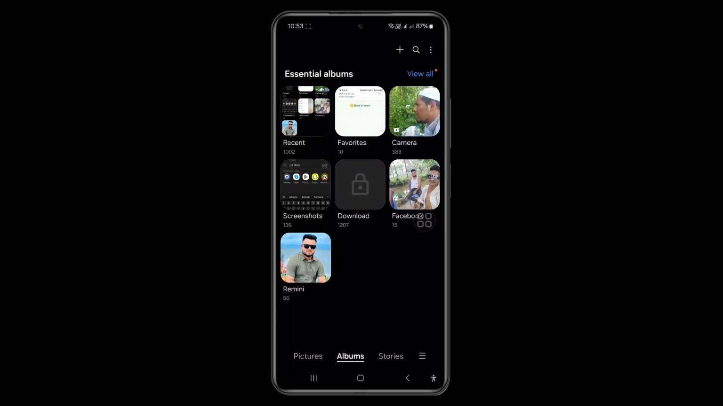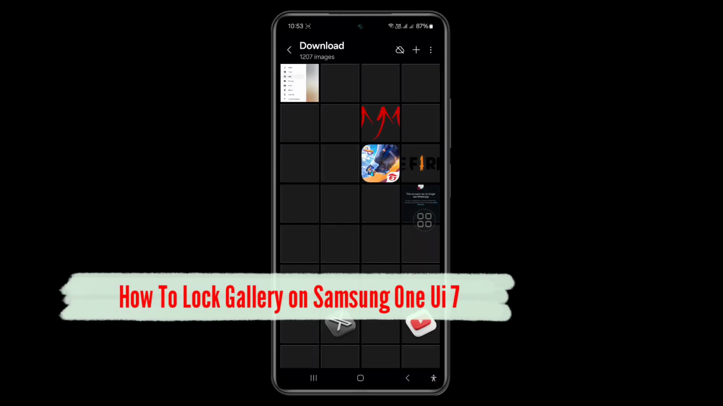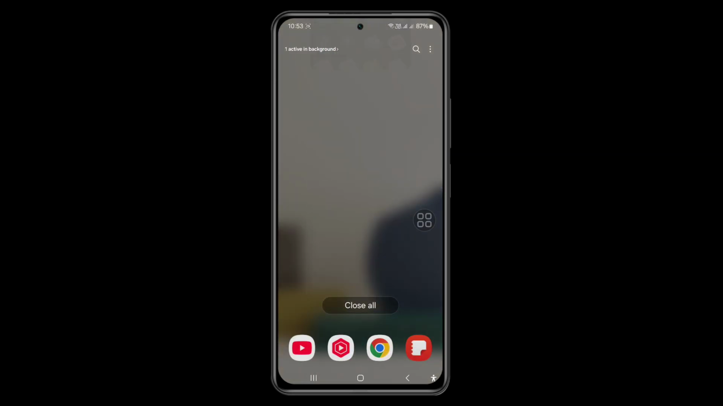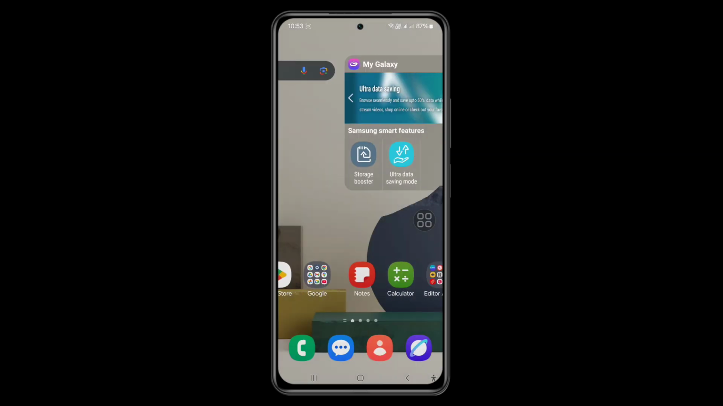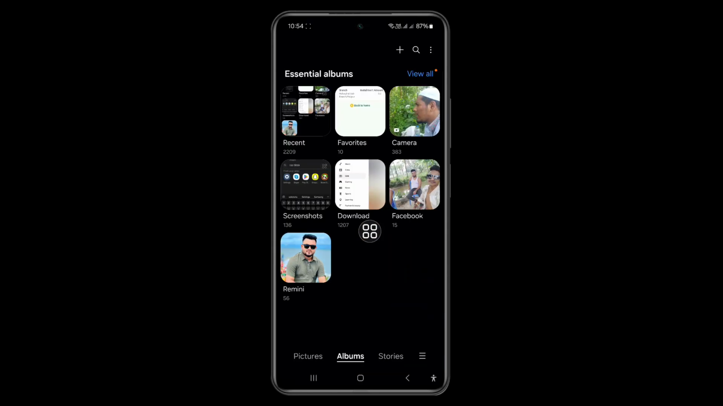Hi viewers, in this video I will show you how to lock gallery on Samsung One UI 7. So let's get started. Now open your gallery app and follow my steps.